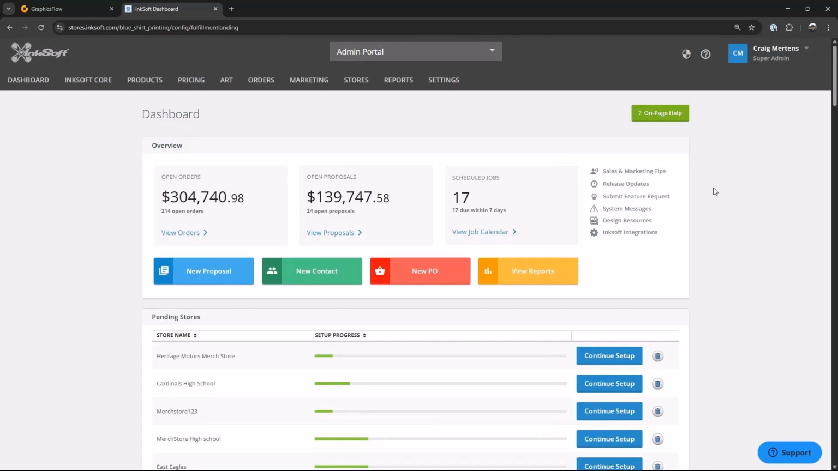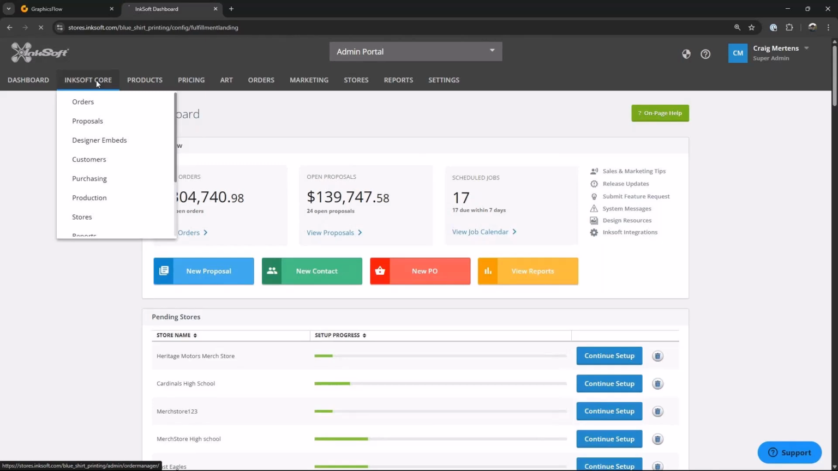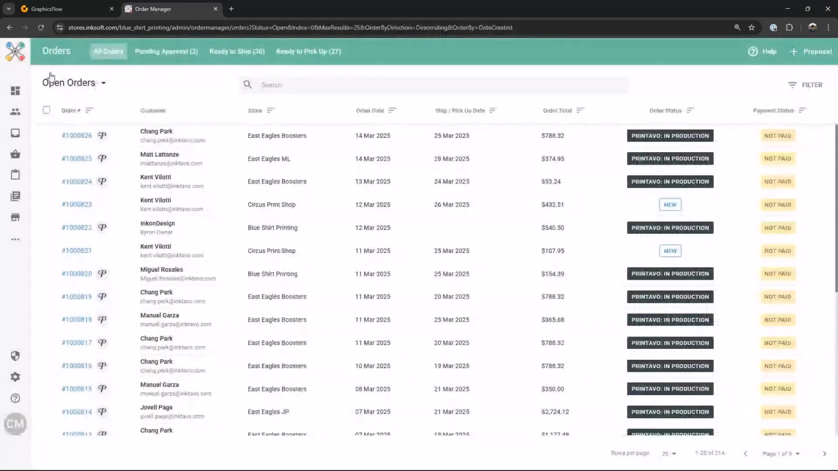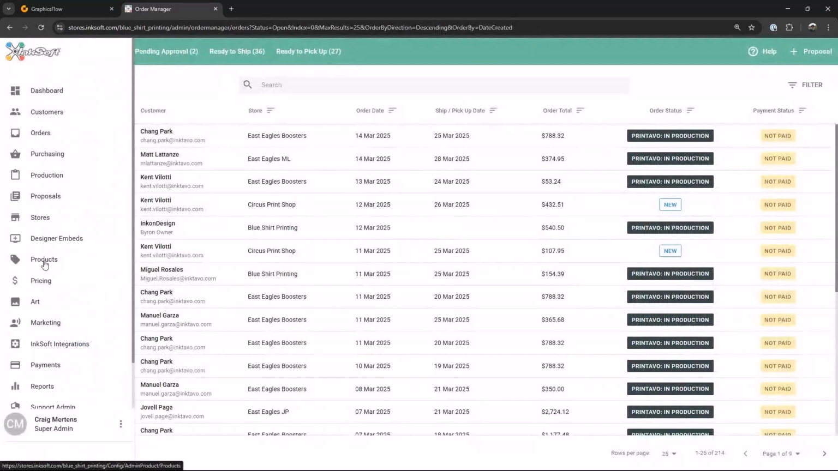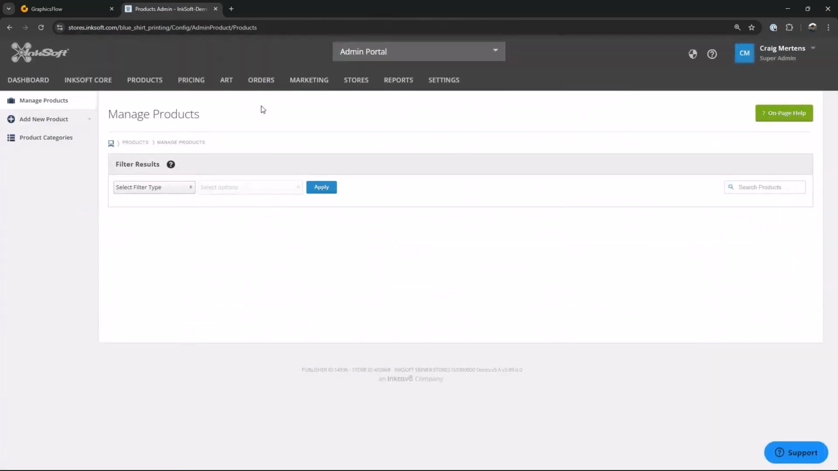And I'm going to go ahead and add a product from a supplier catalog so you guys can get the gist of how that works. So once I'm in the InkSoft dashboard, I'm going to go over here to InkSoft Core, and I'm just going to select product. And a couple things first off. If I go to manage product over here, these are all the products that I've added to my catalog. So I would only be searching for products within my catalog.